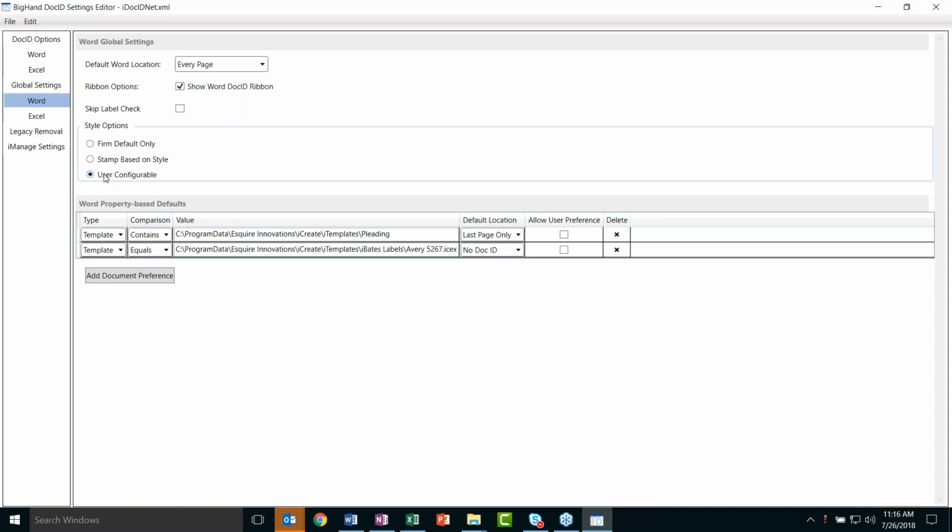So when I choose user configurable, I actually have the ability to have all three of these. You're always going to have a firm default. If I have a style in the document, it will acknowledge that. But if I have user configurable, then the user can override all of that with how they want the doc ID to look.